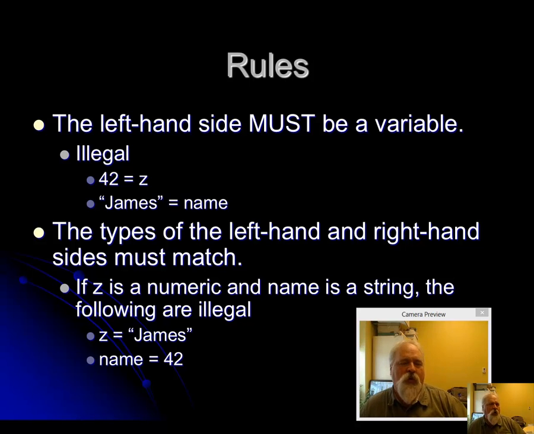On the homework, there are some questions about whether something is legal or not. Watch out: you may look at the statement and try to read more meaning into it than what's really there. It really just comes down to these rules. The left-hand side has to be a variable, and both sides have to match. Anything else, even if it seems illegal in meaning, is not really an illegal statement. There's my hint.